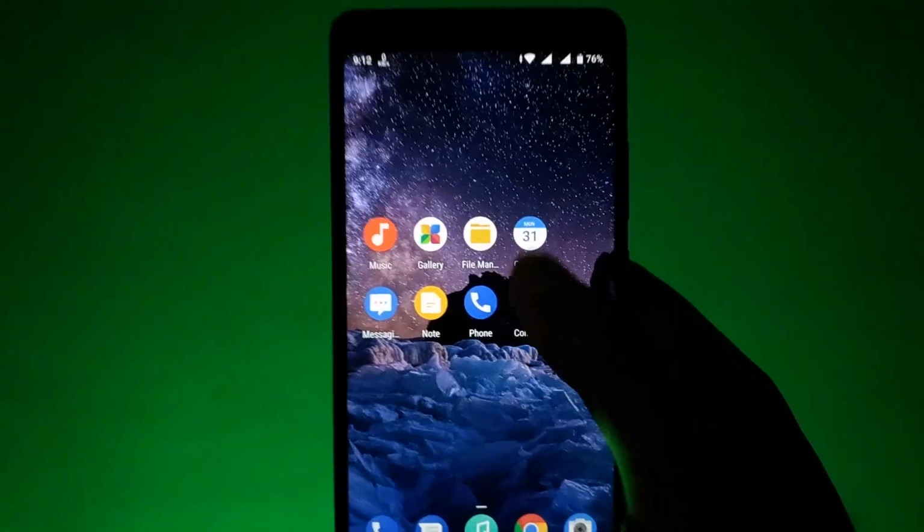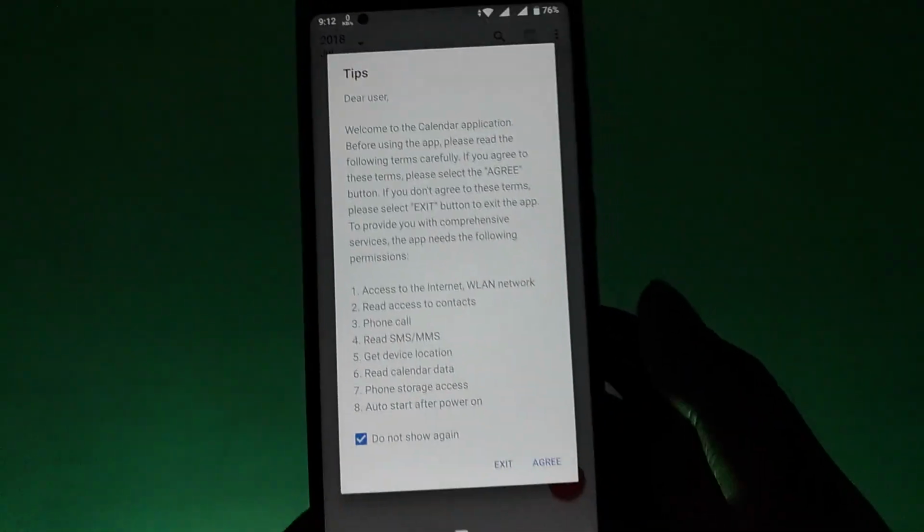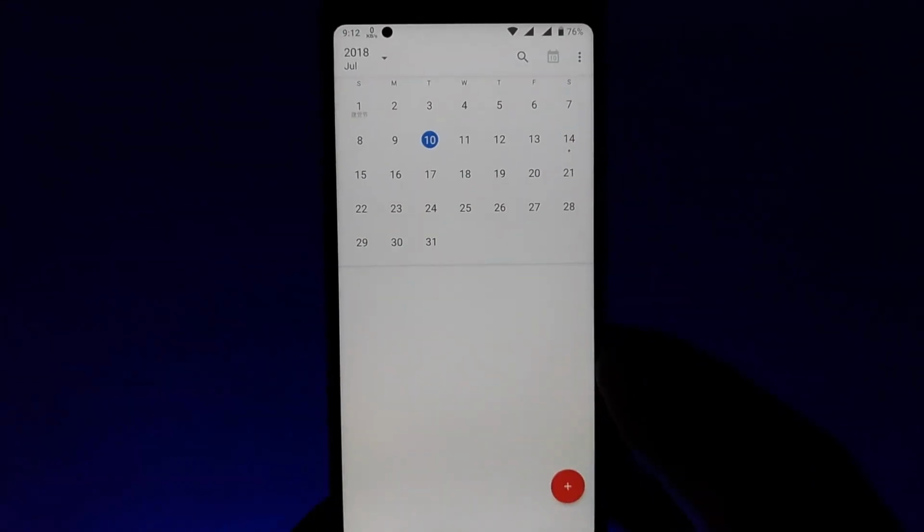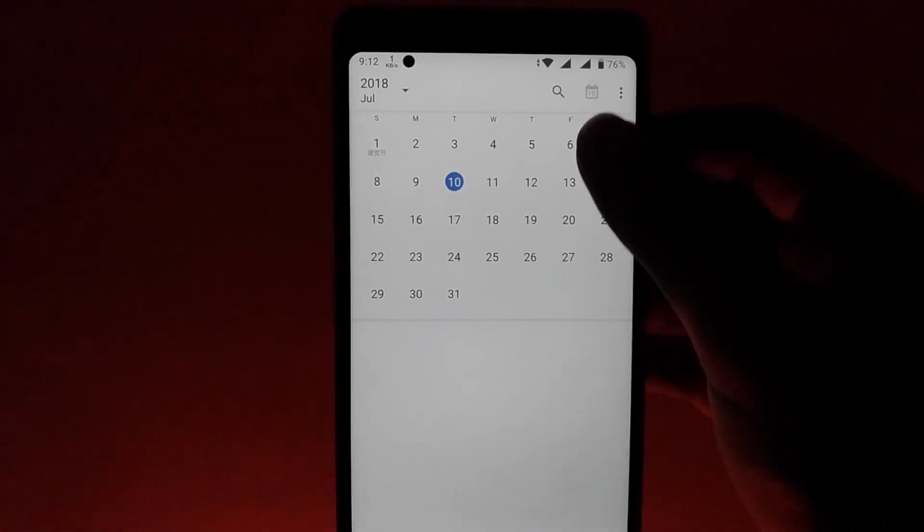Now next is Calendar. And I don't think it is of much use, because the default Google Calendar app is self-sufficient and very easy to use. Also, it has the same features as this app.